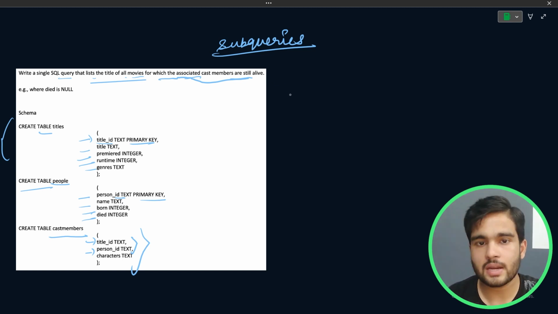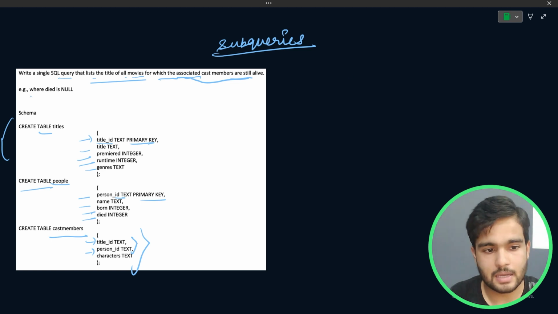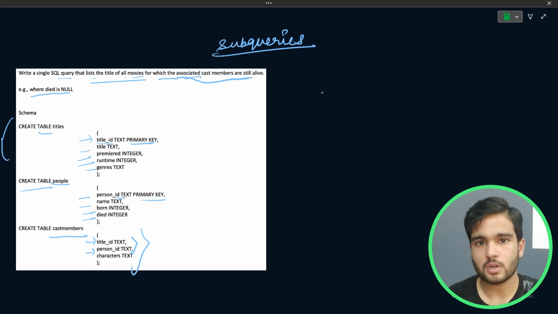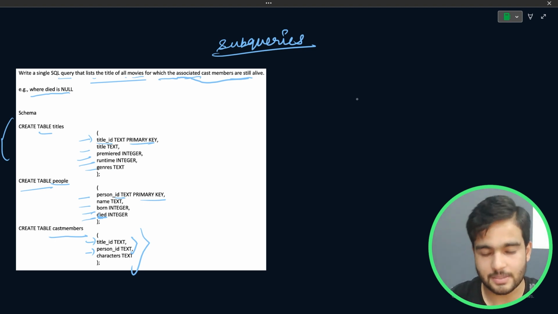How can you find whether a person is still alive or not? A hint is already given here: where died is null, those people are alive. Because if the died column is null, then definitely that person is not yet dead. That's what we are going to use. So we have to retrieve the data from the cast members table.